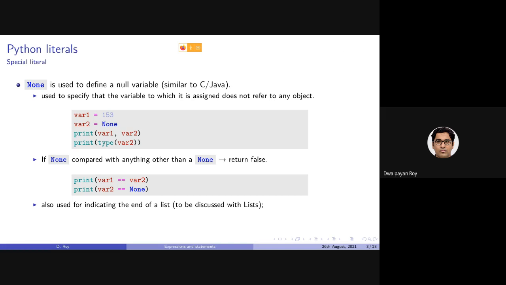This None literal will also be used to check whether we have completed the traversal of a list. Now, what is a list? There will be around 2 or 3 weeks dedicated to lists later in the course. A list is a very important concept in Python. We'll be discussing lists, and at that point we'll discuss the application of None to verify whether we have reached the end of a list or not. At that point, None will be used.